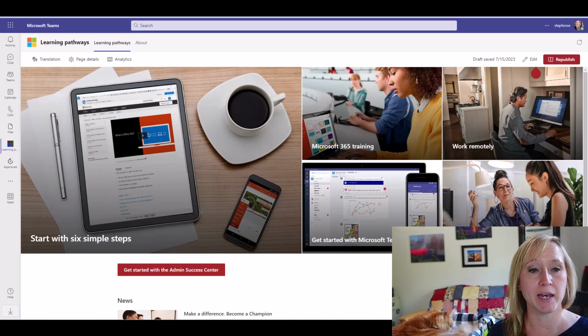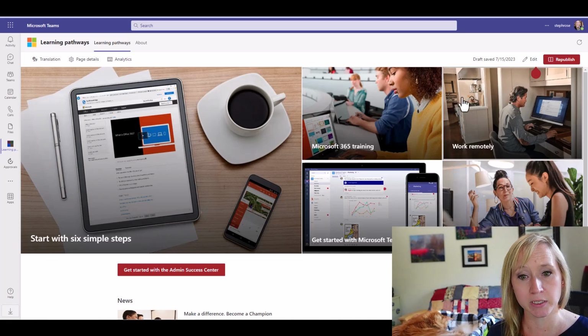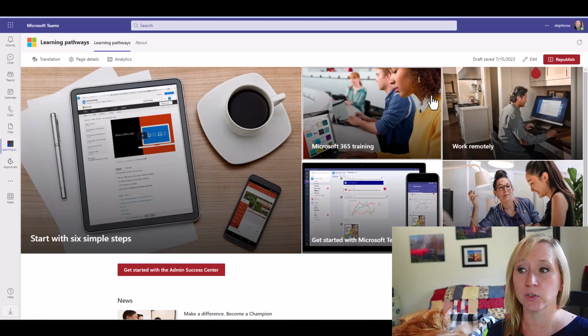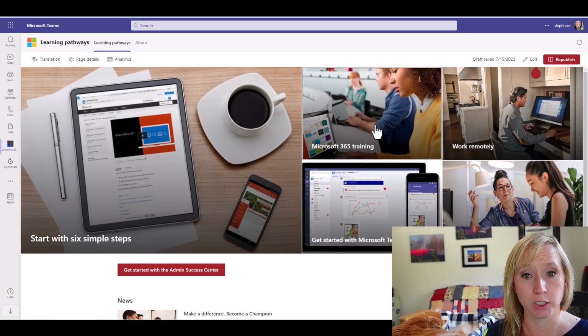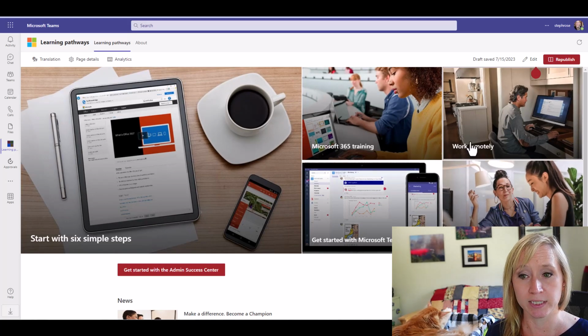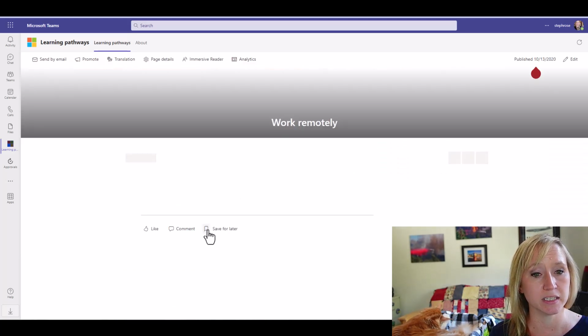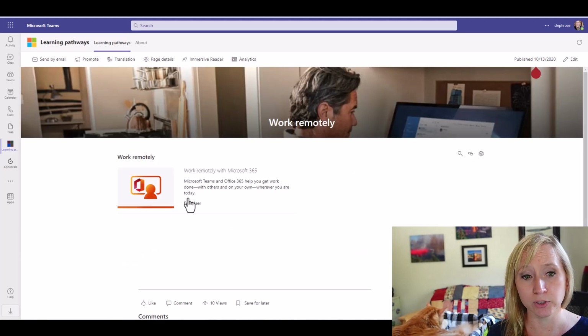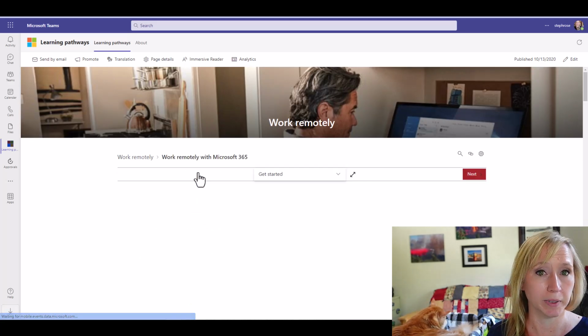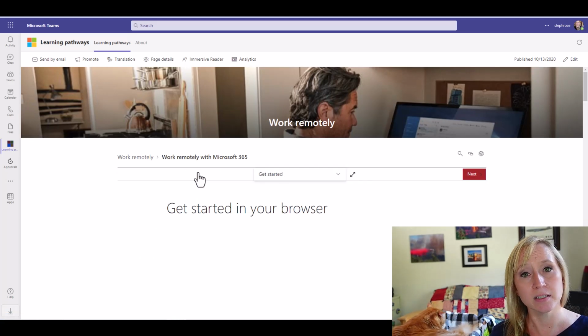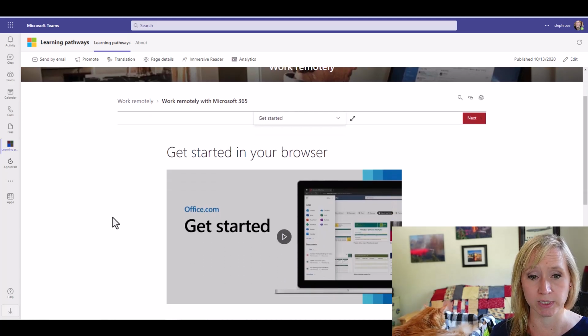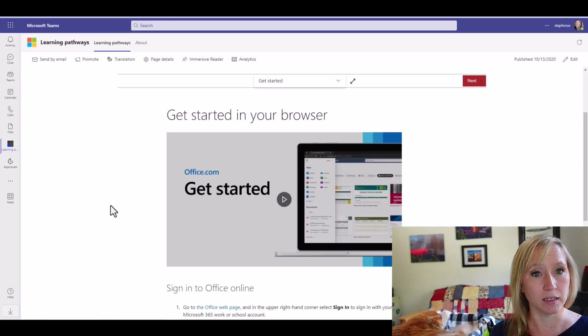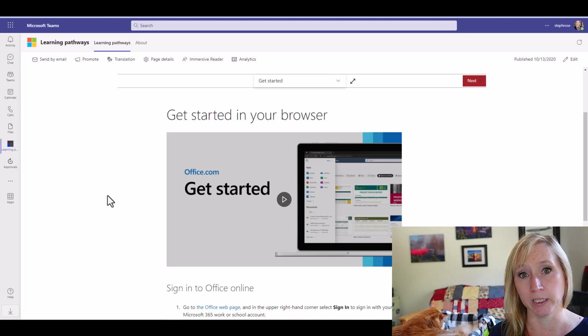Here we have learning pathways embedded in Teams. This gives our end users the one pane of glass that Microsoft is really encouraging. I can navigate through the site, go through the different playlists, everything that I could do through SharePoint in one pane of glass. Now, how this is accomplished has changed recently and is a little bit different than what you'll find elsewhere in the interwebs.